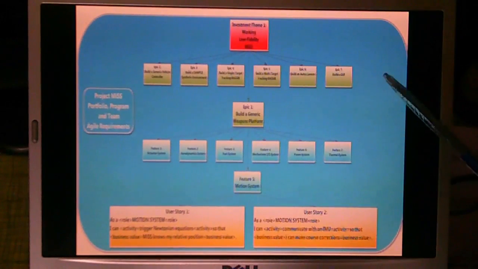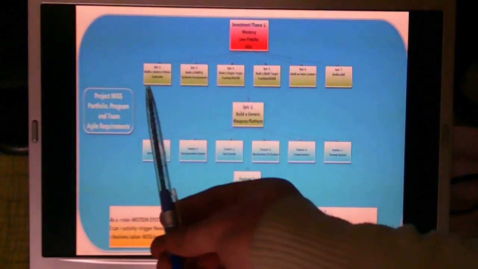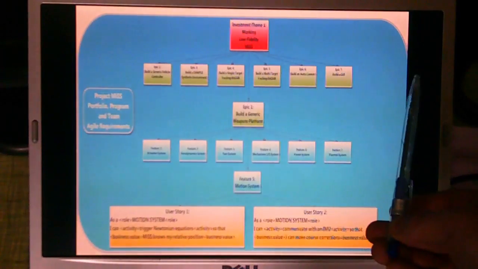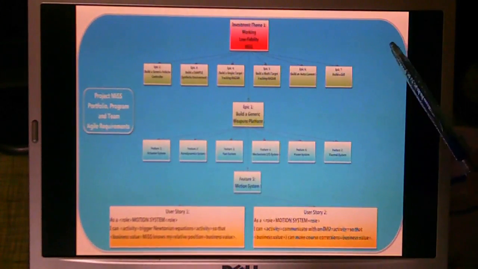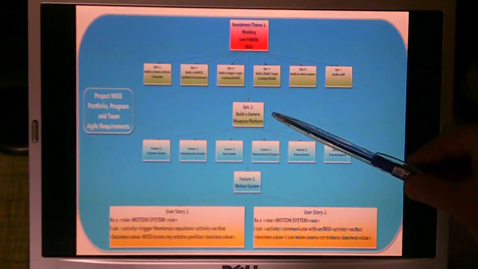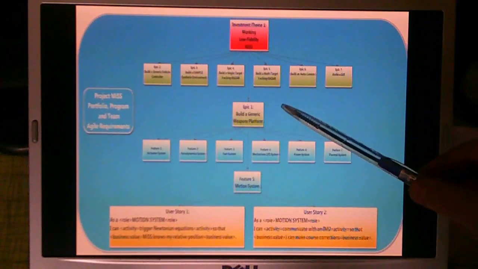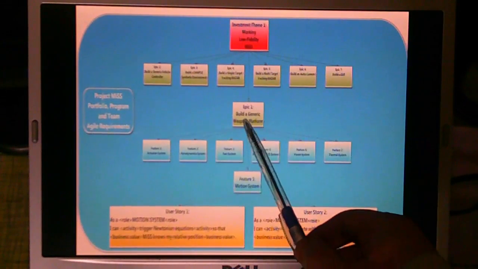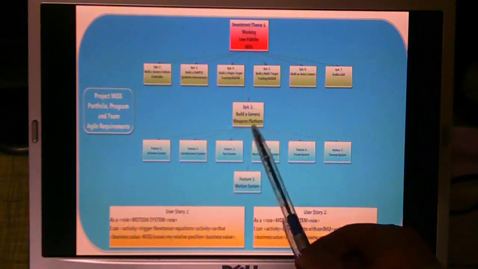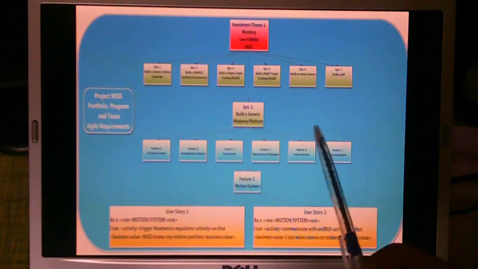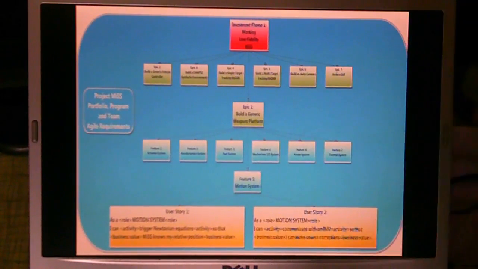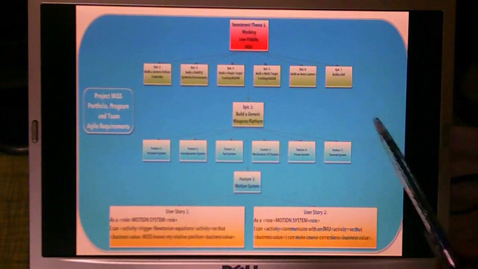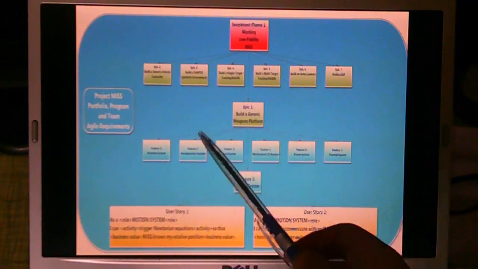And again, at a portfolio level, investment themes are broken down into epics, and epics are major releases of a particular software project. So I just take one of these to give an example. So the first epic that we're going to attempt will be here in the green box, and it's epic 1, and it instructs us to build a generic weapons platform, or a generic vehicle platform. And so that's the system that we saw previously.